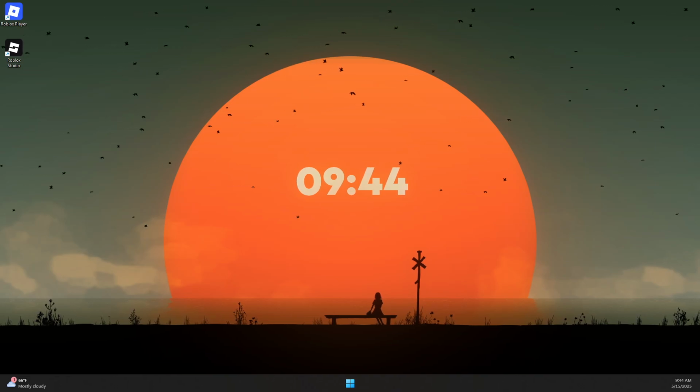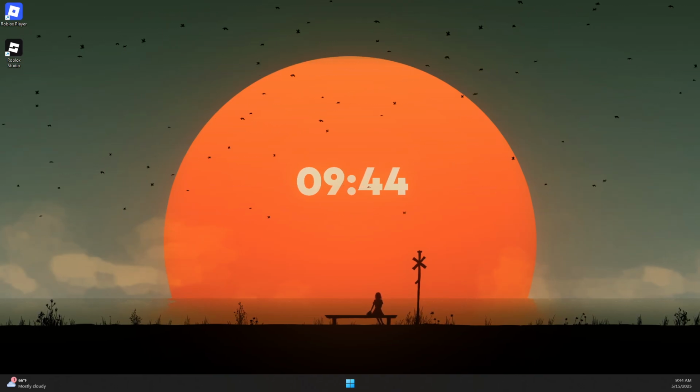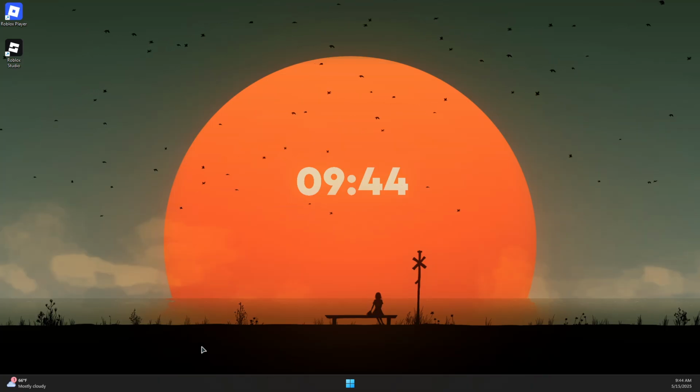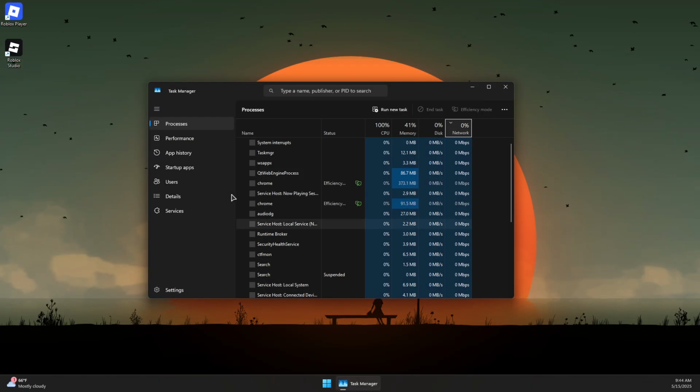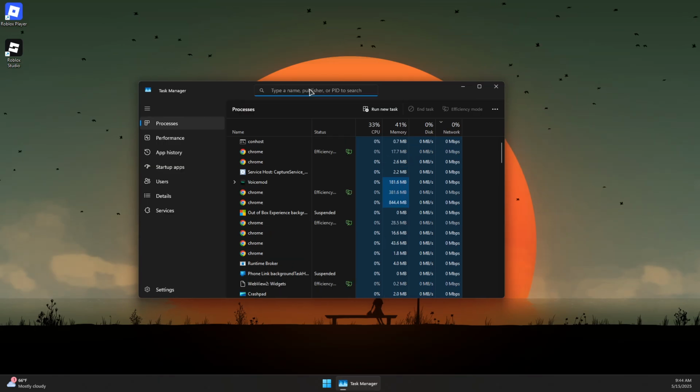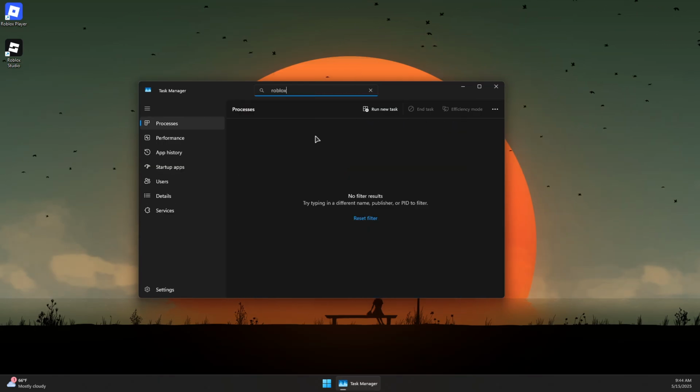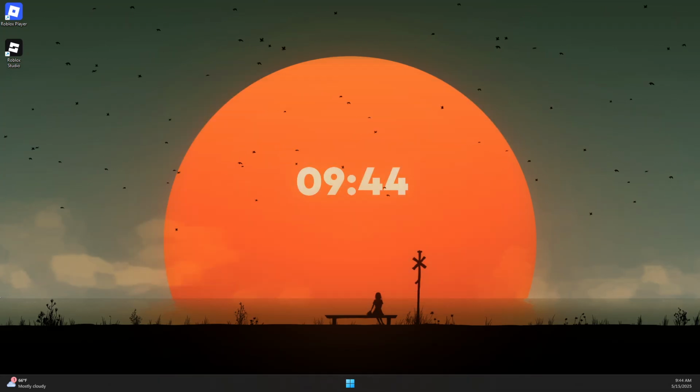So here's how to fix Roblox error code 403 authentication failed. First, what we want to do is close Roblox completely by opening the Task Manager and searching for Roblox in here. If you find any instances of the game running, right click on them and end task for all. Now I can simply close this.